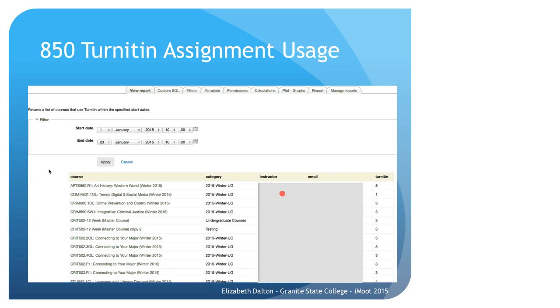We try to provide some baseline reports for all instructors because we want them to use them. We want them to use them as part of their process of teaching.